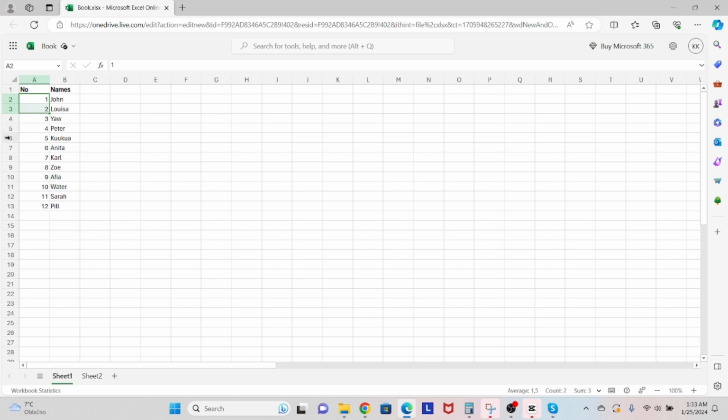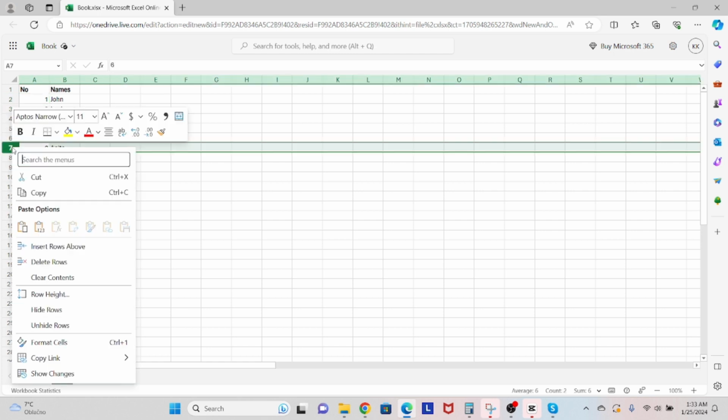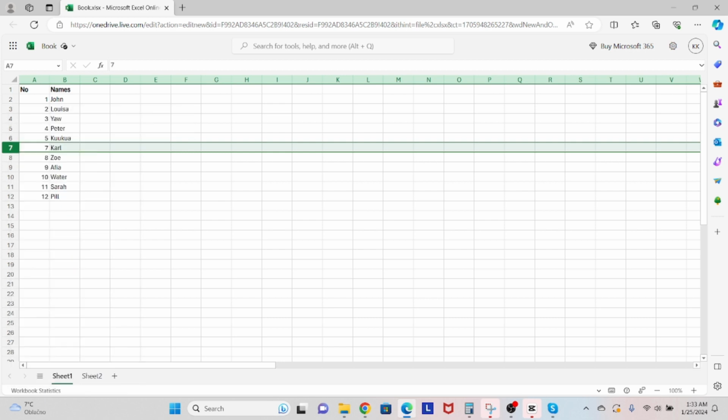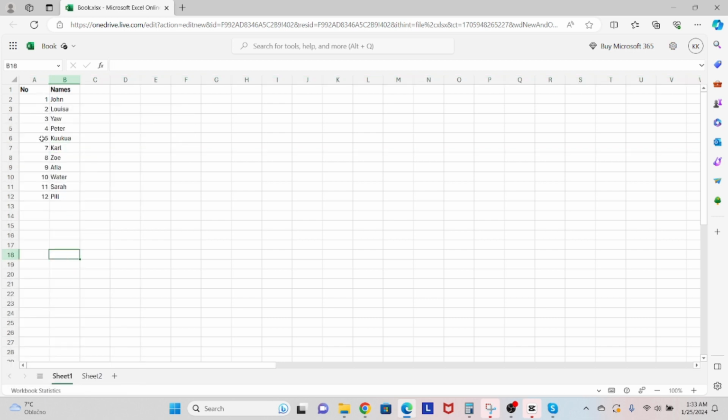But what happens if I want to delete Anita? So I delete this row and we can see that there is a distortion because we have 3, we have 4, we have 5 and then 7. We don't have 6. So we can see that with this first way there is a problem with that, and we can solve it with the second method that I'll be showing.